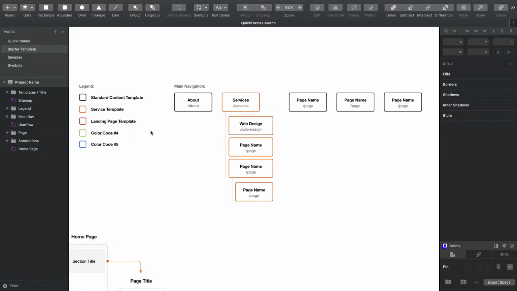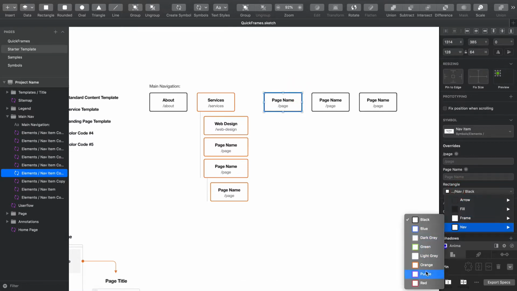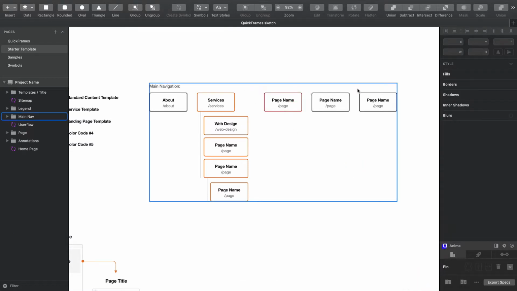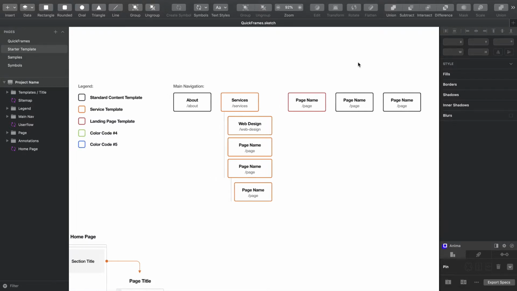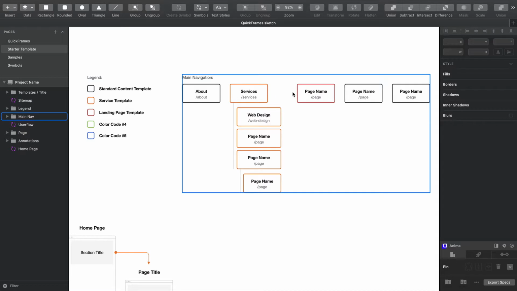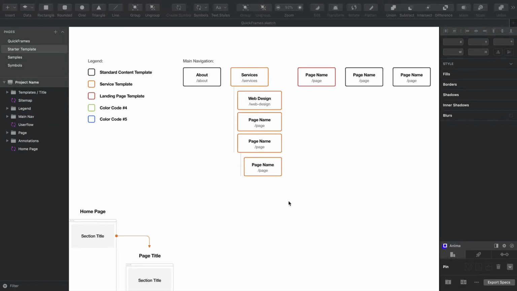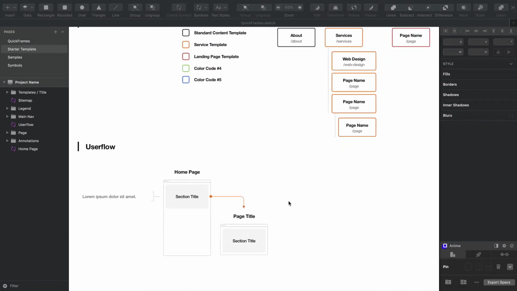So now you can quickly mark which pages are which templates, and it can be very useful especially for developers, so they can quickly see which pages in your sitemaps belong to which templates. Okay, now let me show you how to build your own user flow.